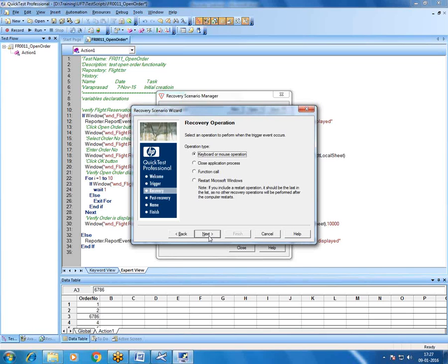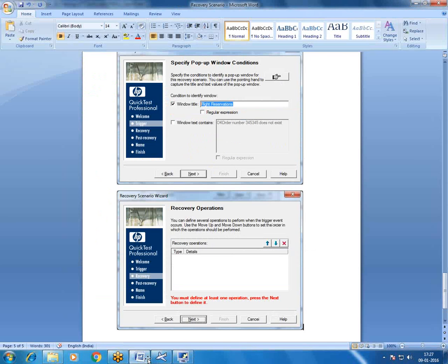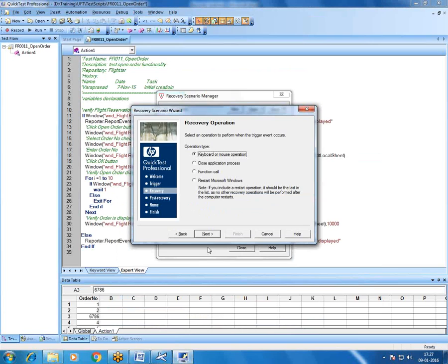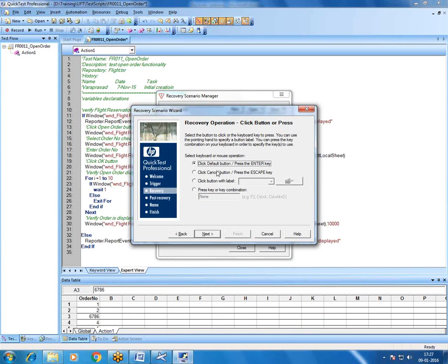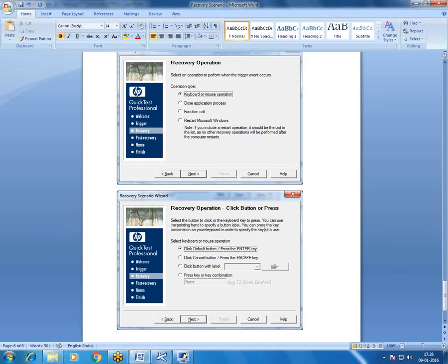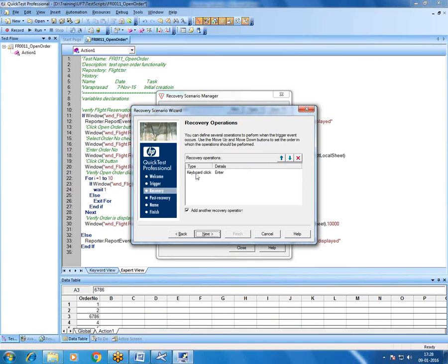When you select keyboard or mouse actions, move next. See, these are the different types of keyboard actions: Enter key, Escape key, clicking on any specific button in the dialog box, or entering a combination of keys. These we discussed. Now I want to first click the Enter key, so select the Enter key here. When you click the Next button, that action is added here. The recovery action is added to the recovery operations list. Are you clear?